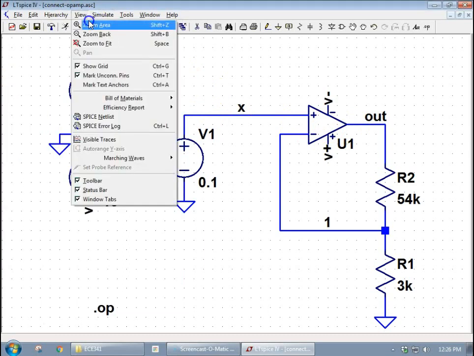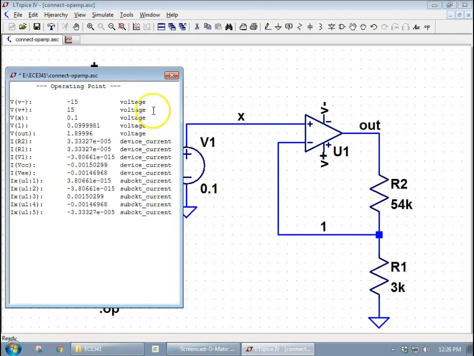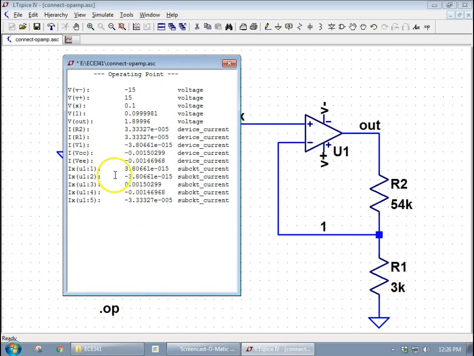So we'll look at our error log, which wasn't useful. Run the simulation again for the operating point. Current going into the plus input, 3.8 femtoamps. Okay. Coming out, 3.8 femtoamps. It's the same because these are in series. There's a resistor in between here. Pin 5, this is current going into the output pin, so it's actually going out because of the negative sign, and it's 33 microamps. I think we're good.